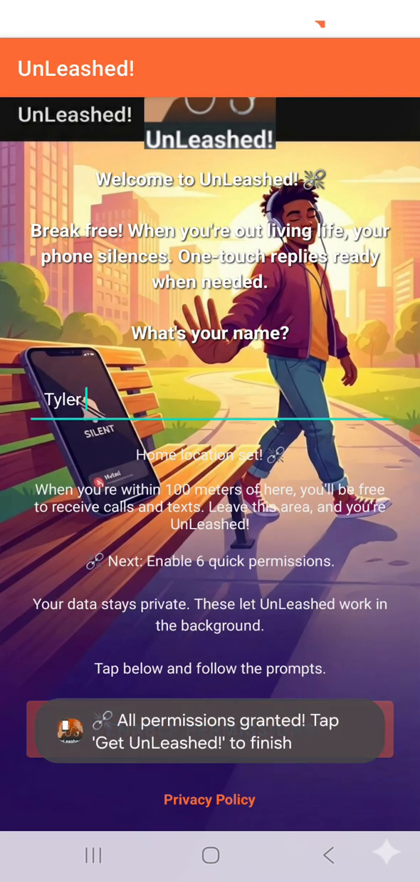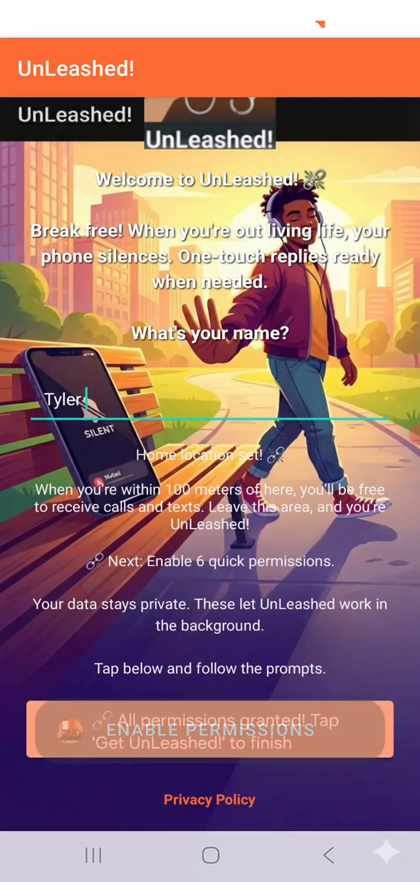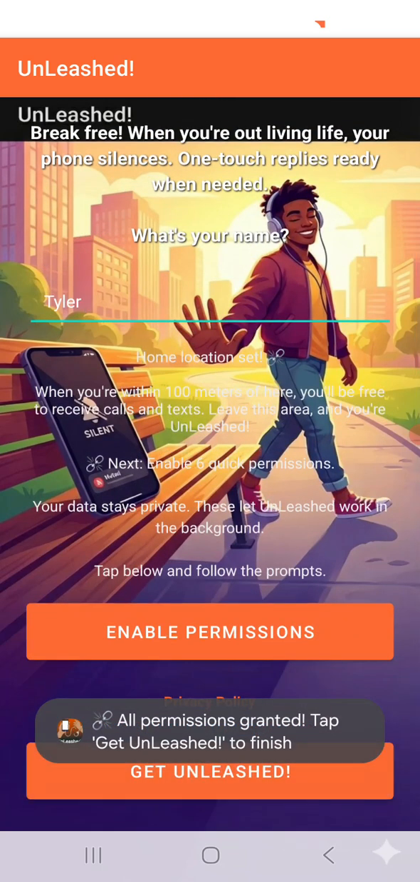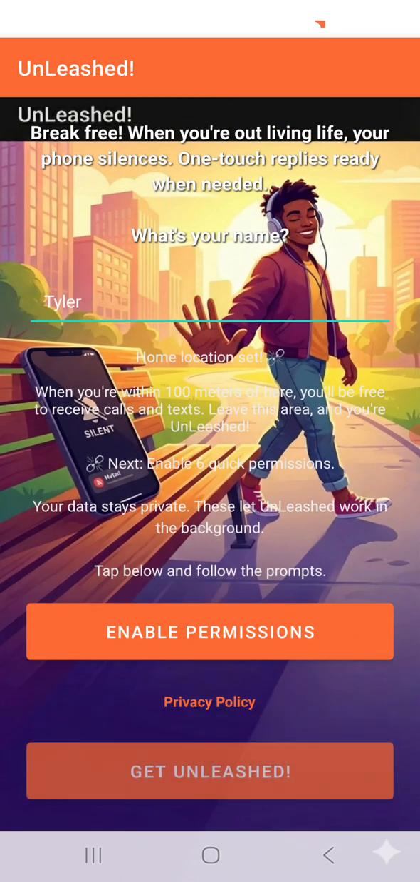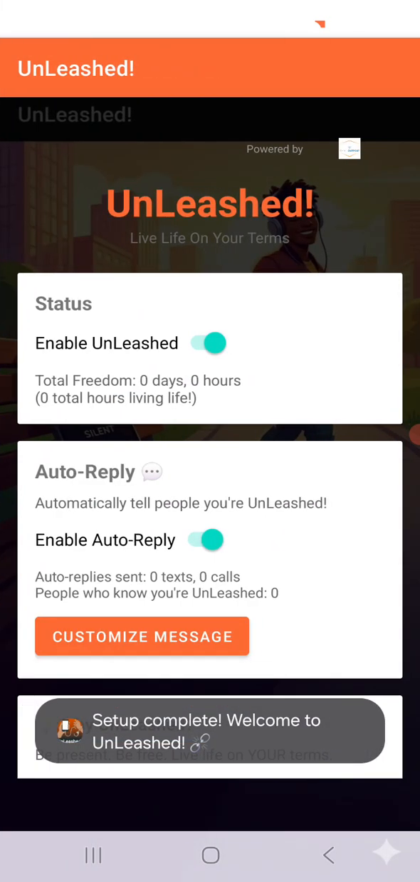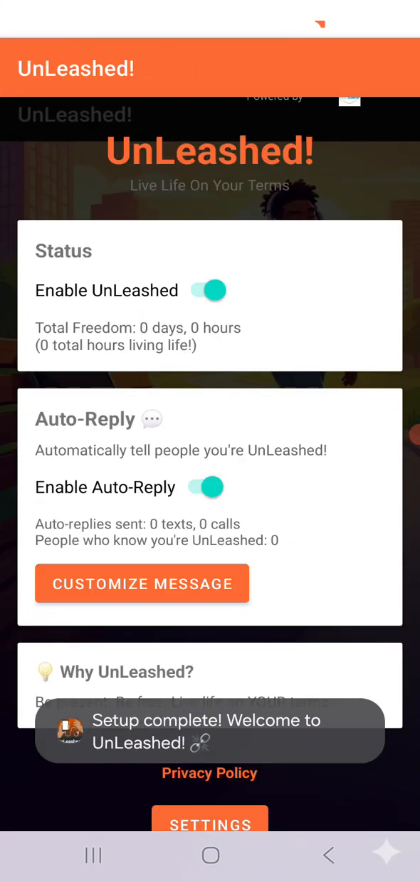Okay, so all permissions granted, and then further, it subsequently has the get unleashed button flash, so it's a little bit redundant, but during testing that seemed to be not super obvious. That's why I have everything flash. Okay, so here we go to the main screen.